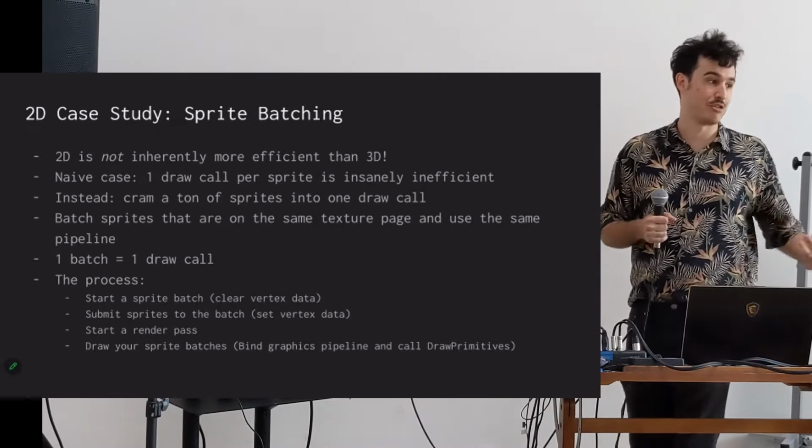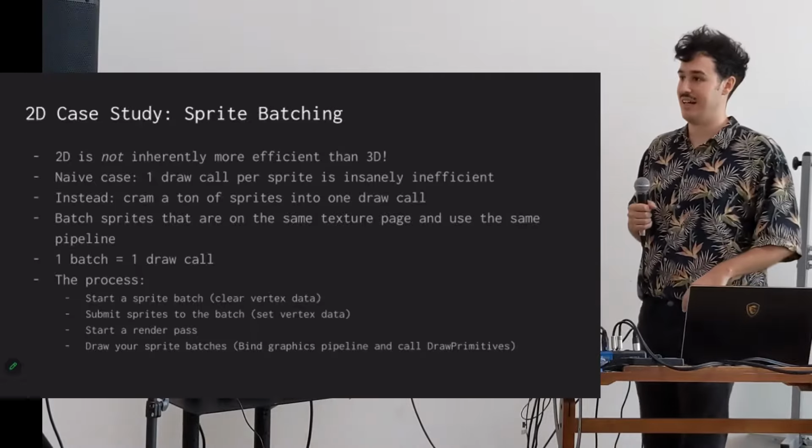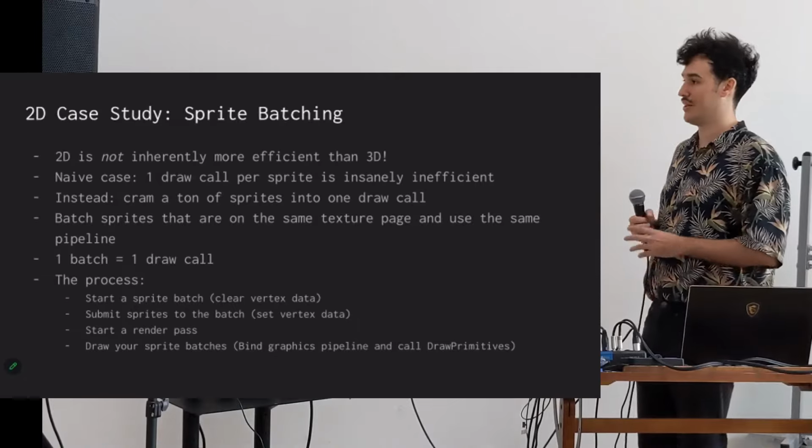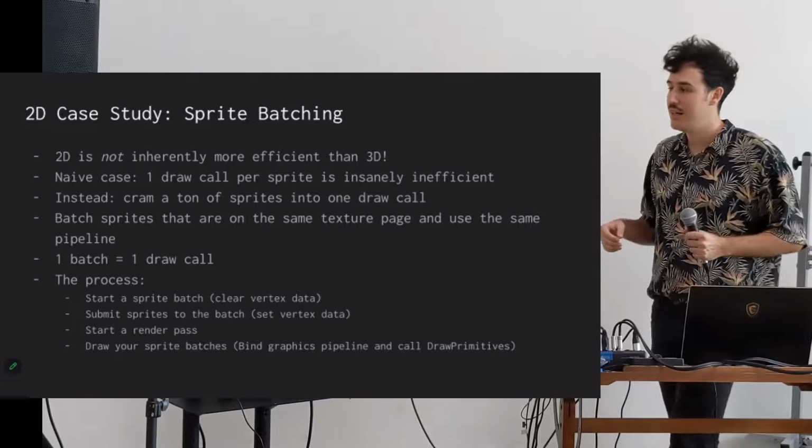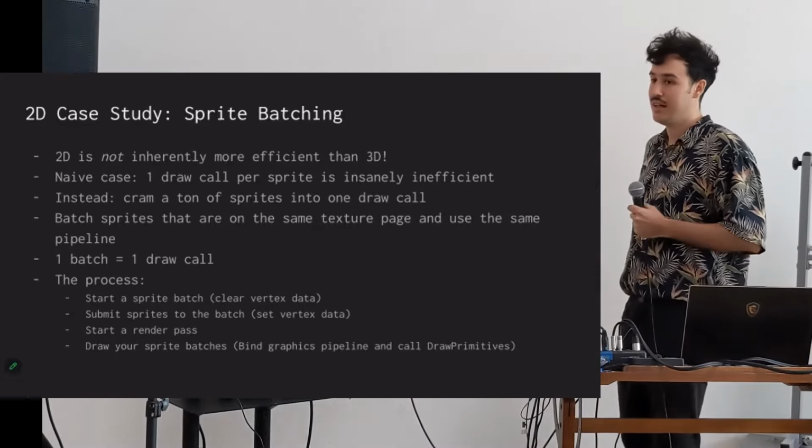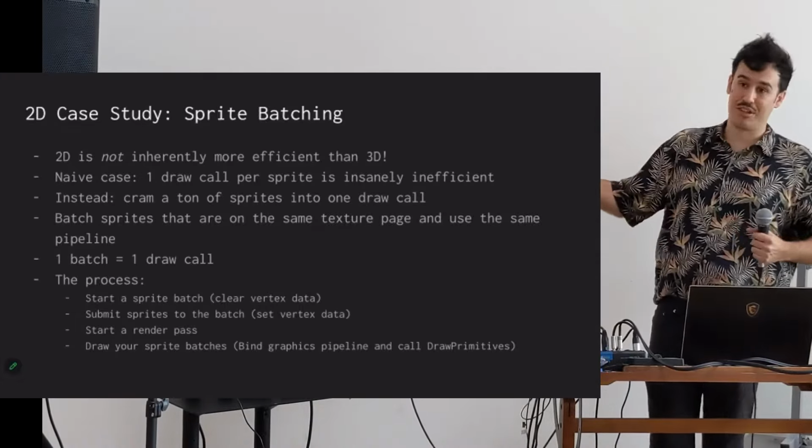You might be switching the vertex buffer for every single draw call. It's going to be really, really slow. We call this immediate rendering. It's really inefficient. What you want to do instead is batch this stuff, right?